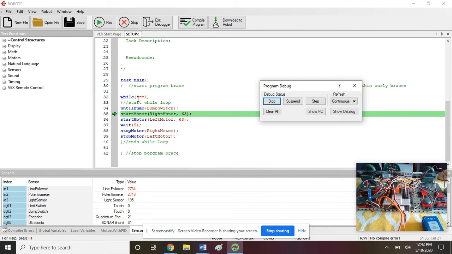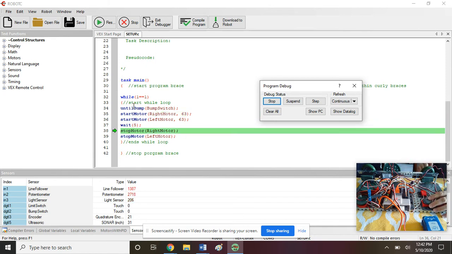So again, one still equals 1. So it's going to go and it's waiting for me to hit the bump switch. Once I hit the bump switch, it's going to start my motors. It's going to count for 5 seconds. After it counts for 5 seconds, it's going to stop my motors and loop back up to my 1 equals 1. So I'm going to hit this again. You can see both are spinning.